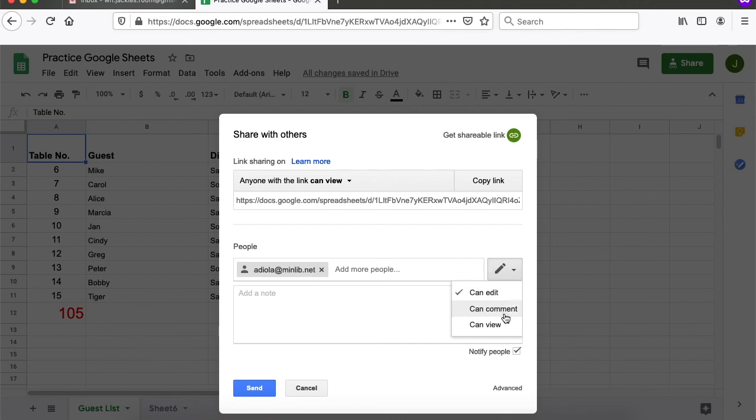Now can comment, you can send the spreadsheet to people, but all they can do is comment on the information. They can't change any of the information in the spreadsheet. And the last one is the most limited, because this access only allows people to view the contents. They can't do anything, can't comment. They can just view what you have done.